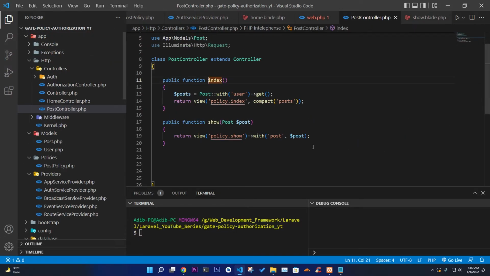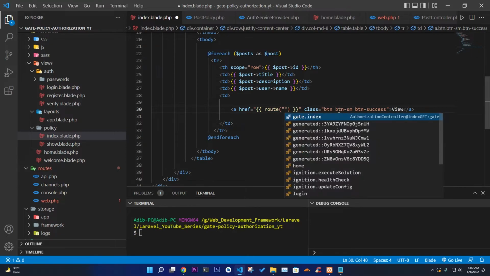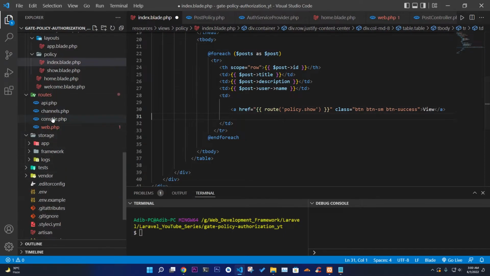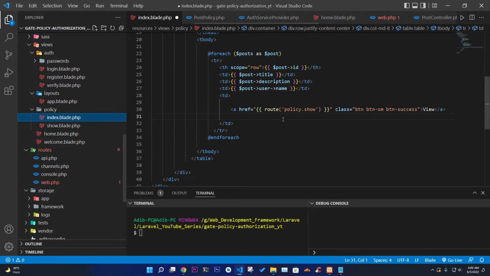Before that, I'm going to go to the index, policy.index, and here I need to define that route, and this route is actually policy.show. So this is the route. If I go to the route, this is the policy.show, or actually this is the post.show. If we go to that, we see this information, actually the post.show. This button would be shown.